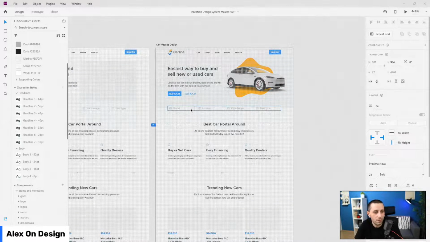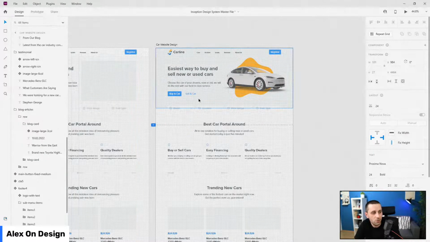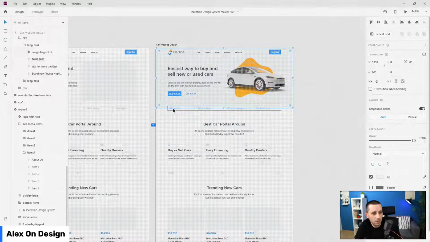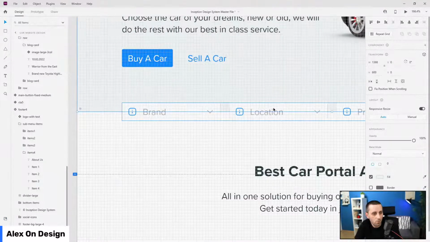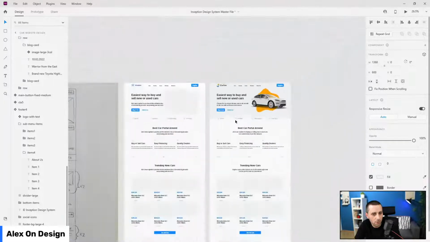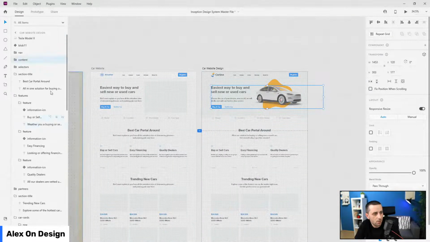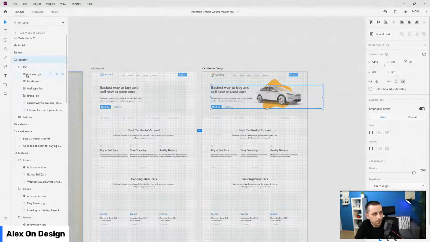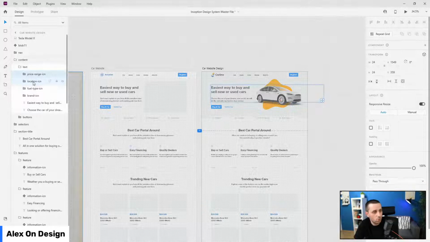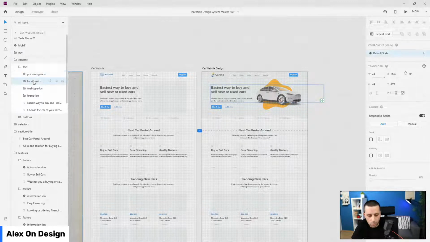So what we're going to do next, as I said, is I'm going to jump back and include these icons for brand, location, price range, and field type. These icons are right here where they are, content. So basically what I'm going to do is hit Control K on these ones just to create components from each of them. And I'm going to show you why in just a second.